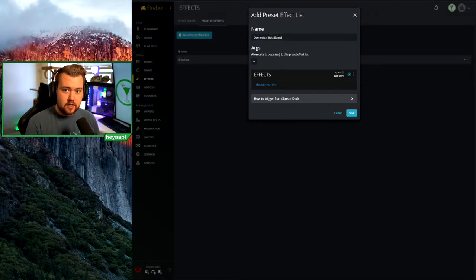Now the way that this is going to work is we're actually not passing in any variables to this. We're just going to let it run because this isn't where our counters are going to be running. Where we're going to be adding numbers and subtracting numbers, that's all baked into what will be our commands. This is just showing our stats board.